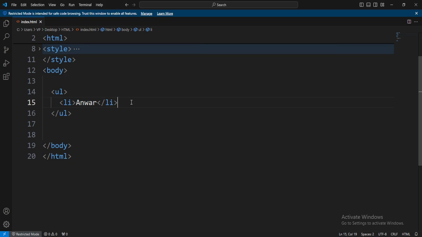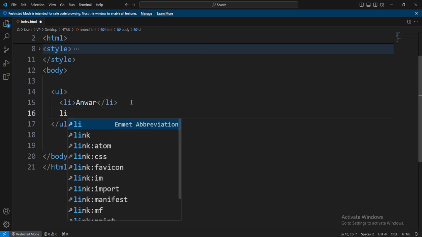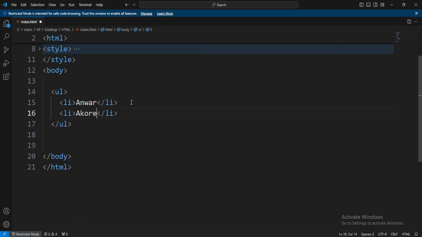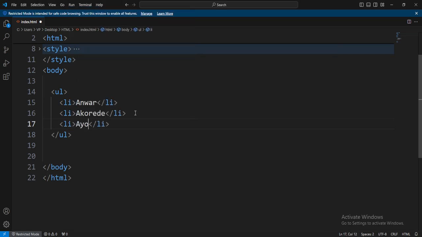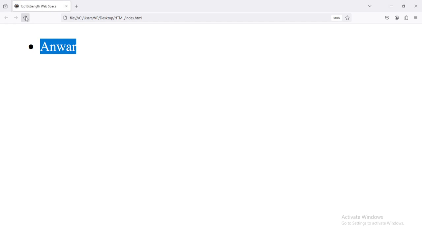So let's continue our discussion. Let's now write, let's say we need Anwar Akorede, right? And again we need li again, Ayofe. Let's save our document and reload. Can you see we're having 1, 2, 3 along with what? 1, 2, 3 dots.